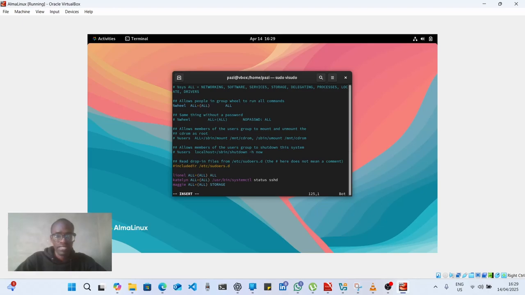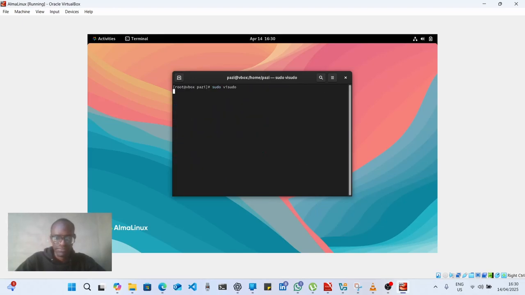Lionel can do everything on all the machines, executing all the commands. Katelyn on all machines can only check on the server status, and of course, Maggie on all the machines can execute all the commands listed in the storage, which is above. And if that is fine, I'm going to use escape to escape editing, and then I go on to save my work. So here to save.